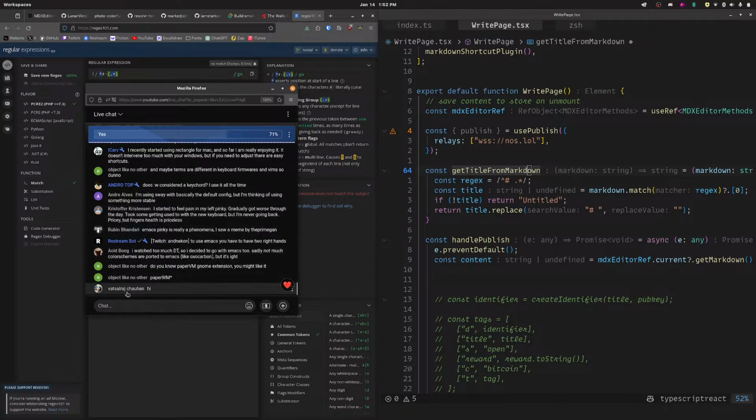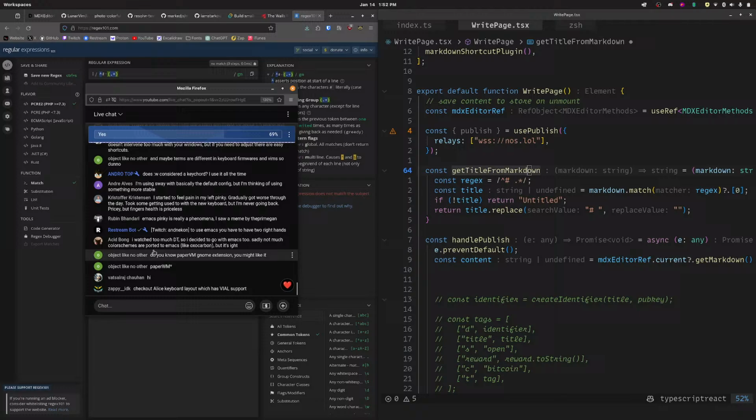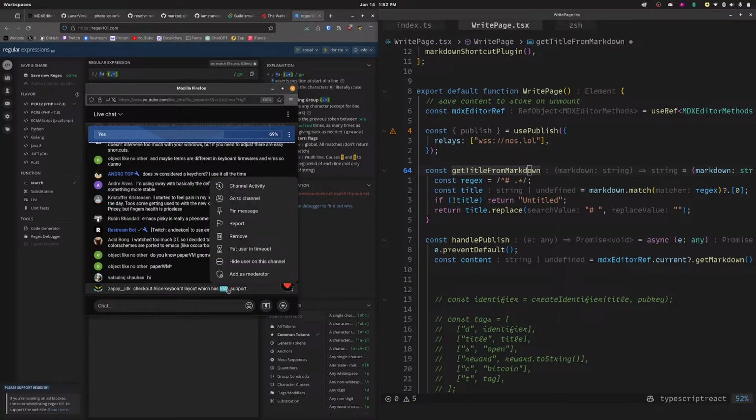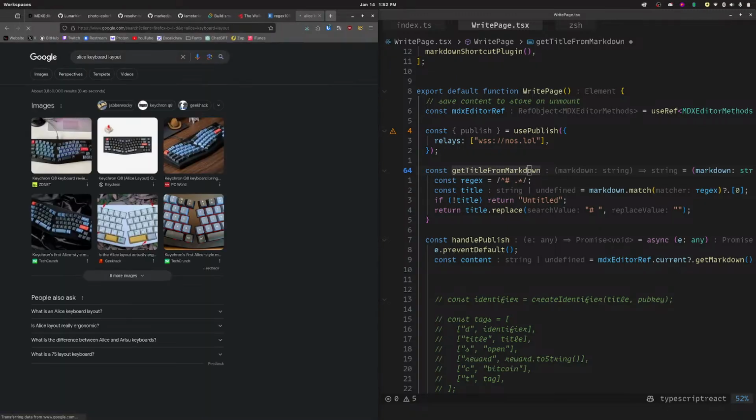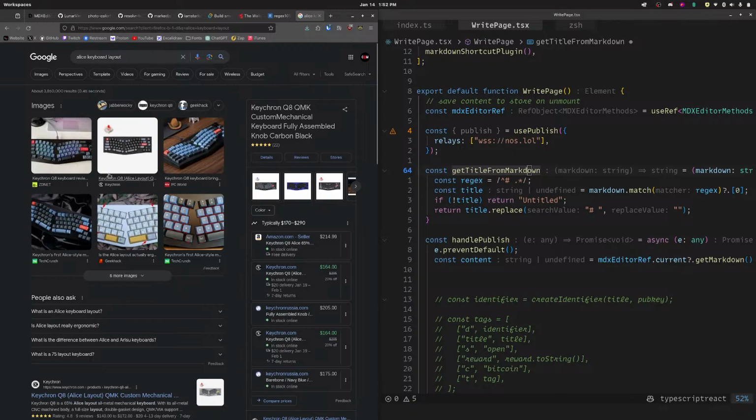How's it going? That's a tough name for me to say. Check out Alice keyboard layout, which has. So you're saying a lot of stuff here that I have no clue. What's Vile support? Alice keyboard layout. That looks good. What's Vile though?